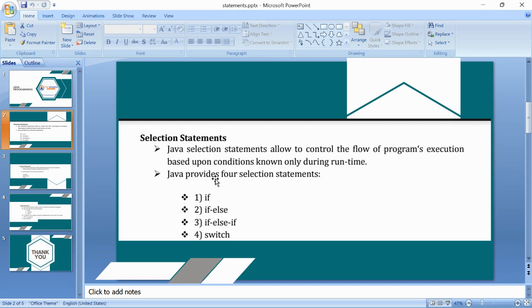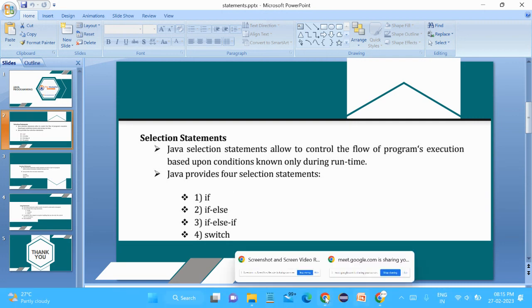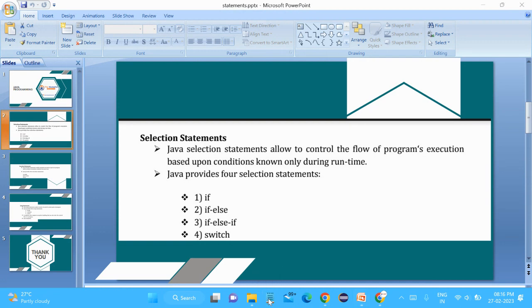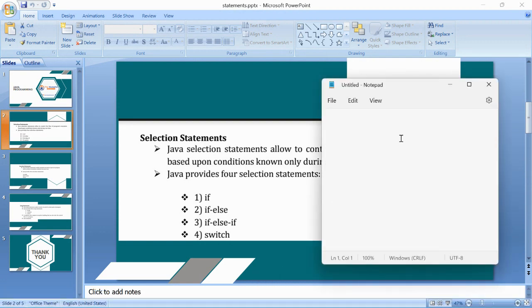Selection statements. So what are selection statements, bro? These selection statements are nothing but control flow of program execution. They provide the flow of control of a program. Let me take my notepad. So nothing but condition statements. I call it a condition statement.